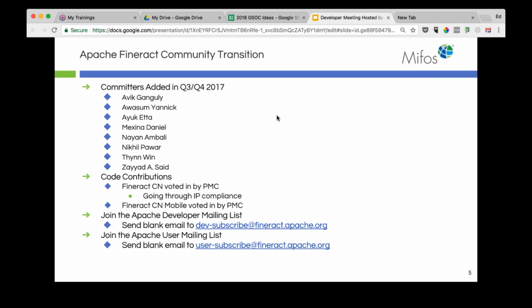We're hoping to continue adding additional committers and members to the Apache Fineract community. So continue making the contributions that you're doing to the community publicly and in the public Apache forum, so that visibility can be used as a basis of merit for trying to get you on as committers.